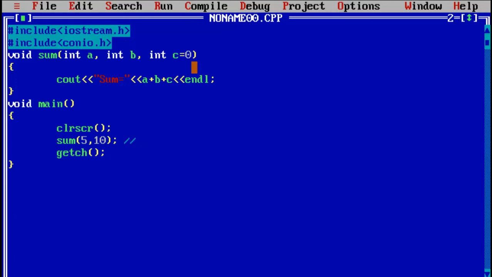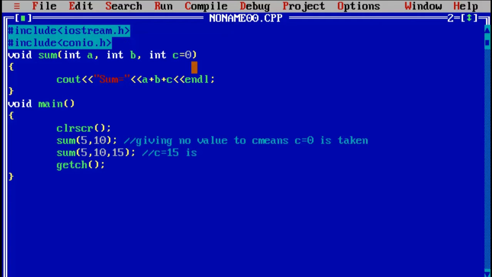Let me give a comment over here: giving no value to c means c is equal to 0 is taken, which is the default argument. And then after, I'm calling 5, 10, 15 as illustrated in the presentation, where c is equal to 15, so c equal to 0 is overridden with the value 15.